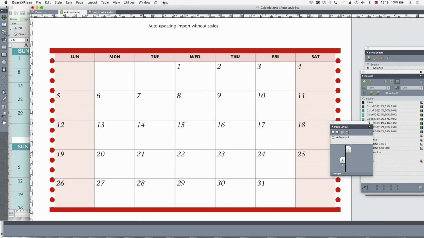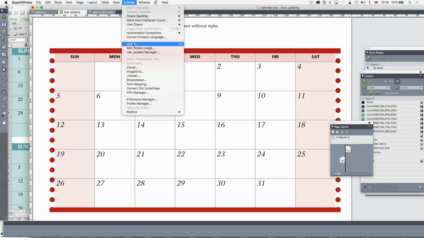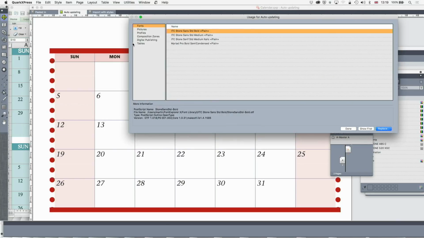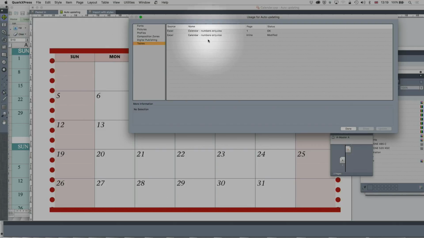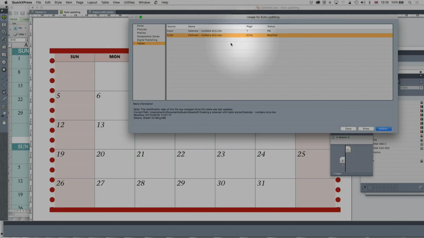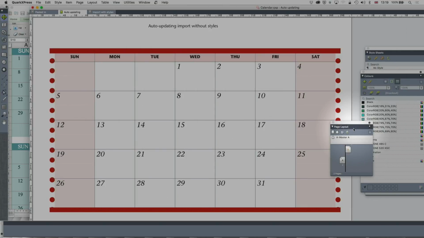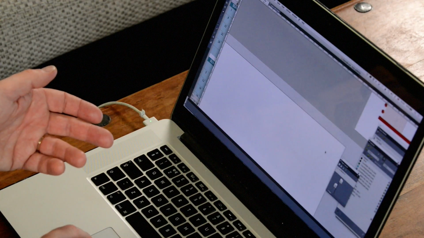And we do that via Utilities, Usage. You can see under Tables, it says modified, and all we've got to do is update that, and the table will refresh with whatever else we put into it. Now you might say, well why would I bother to do that? The days of the month aren't going to change, are they? Well, you might have a spreadsheet for one year, which you just want to update for the next year, but also it's possible that you've got a spreadsheet which actually includes information about other things.